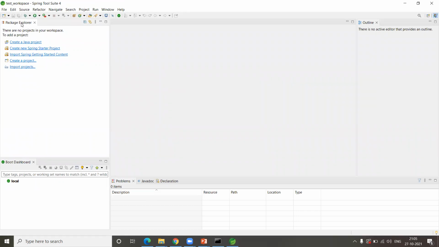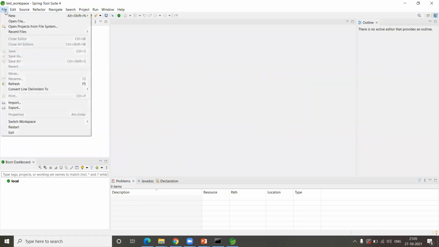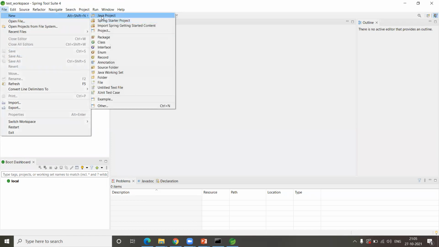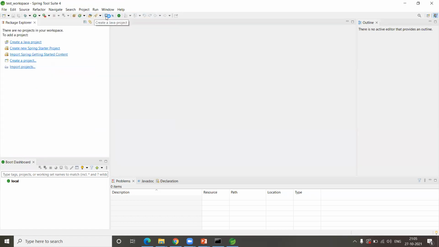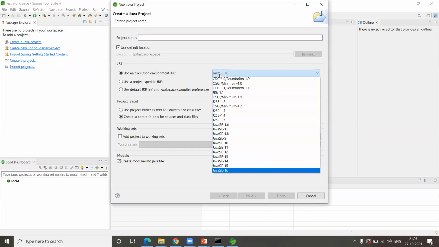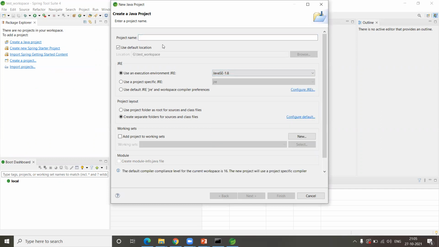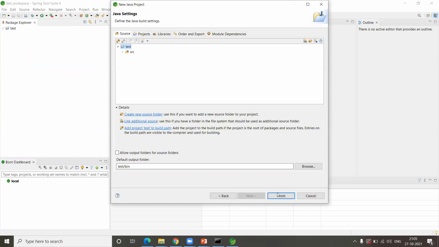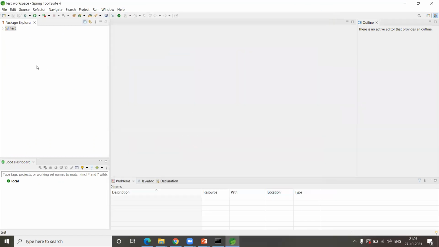If you want to create a normal Java project, click on File, New, and there is a Java Project option. Once you choose Java Project, you need to provide the Java version. I want to provide Java version 1.8. Here I'll name it test. Now click on next, it takes some time, and click on finish. That's it. Now this is a normal Java project.